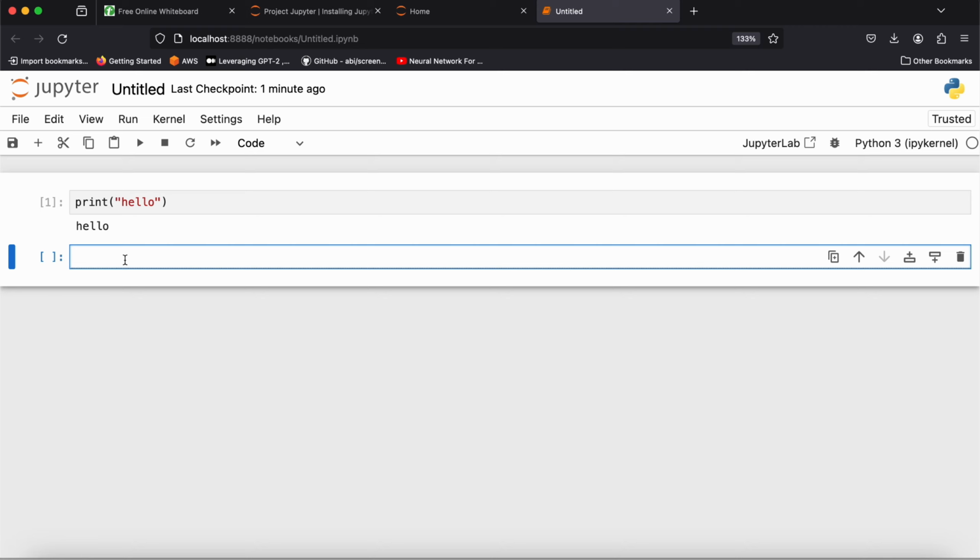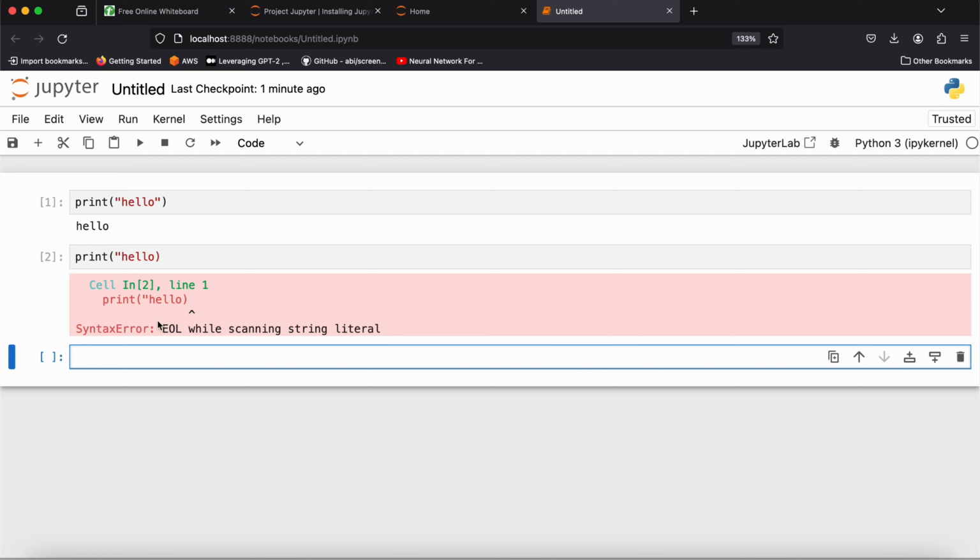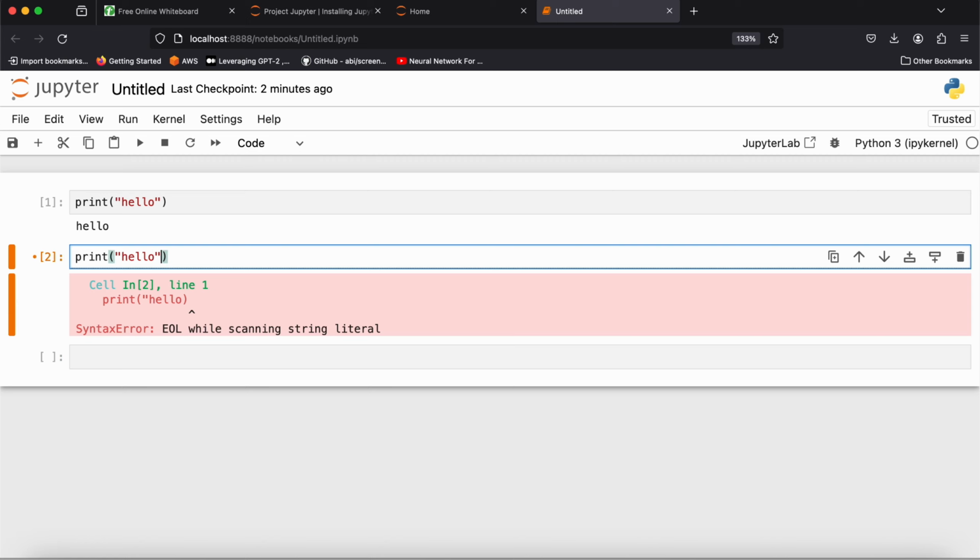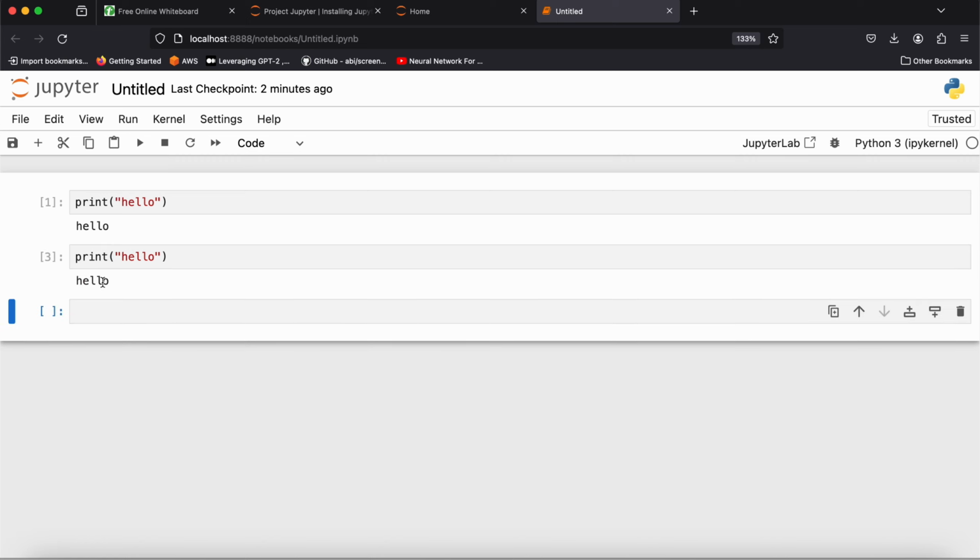What if I make a single mistake? Instead, if I write print and open my quotation but do not close it, I am not following the proper syntax format. In this case, if I click the run button, it will throw an error saying it is not a valid syntax. So I have to put the end quotation, and if I run it again, I will see the result. So this is one scenario.